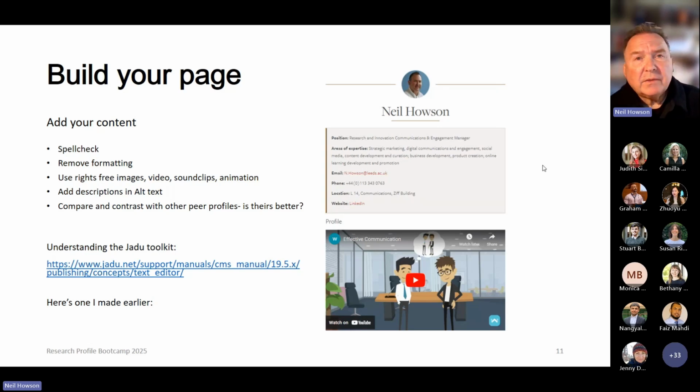So when you're adding the content, a couple of basic things. Spell check. Nobody really wants to see any typos on these staff profiles. We're all professionals. It's not a difficult thing to spell check. Secondly, remove the formatting. Make sure that the fonts are the university fonts, and again the guidance will show you that. Use rights-free images.